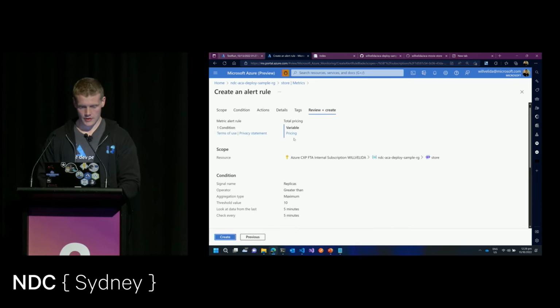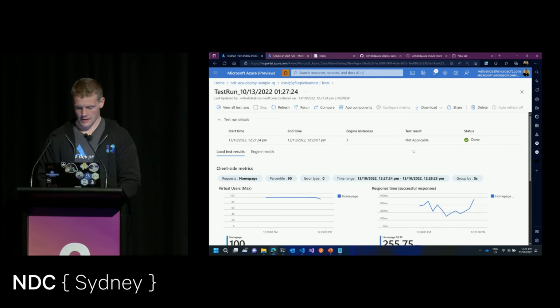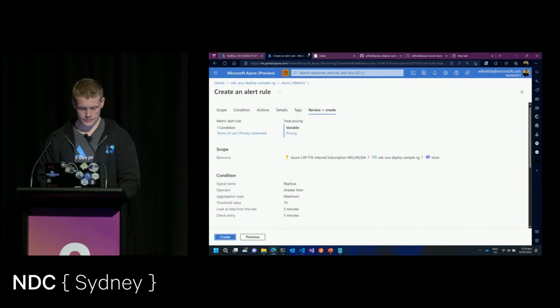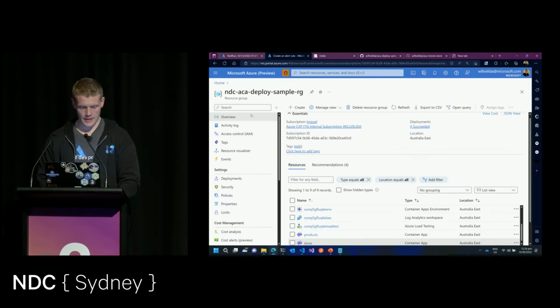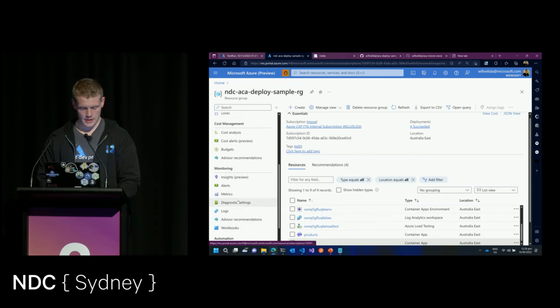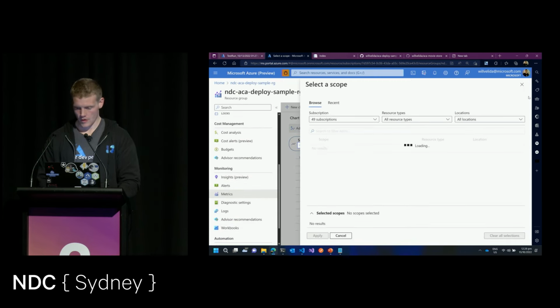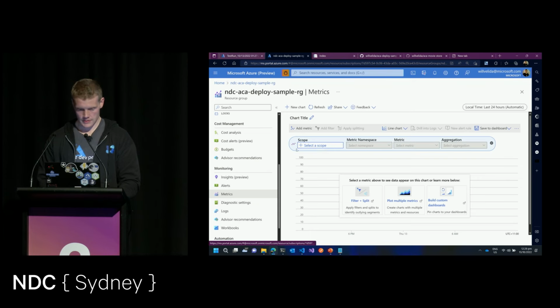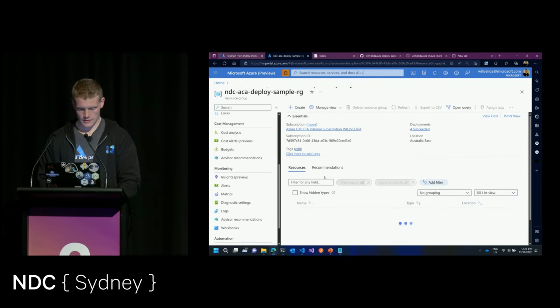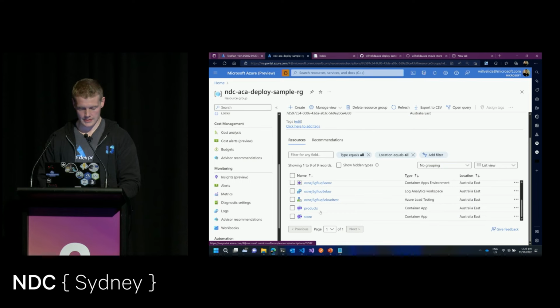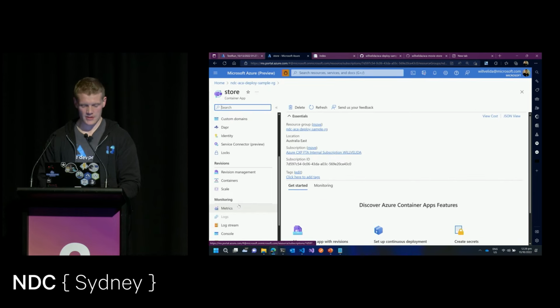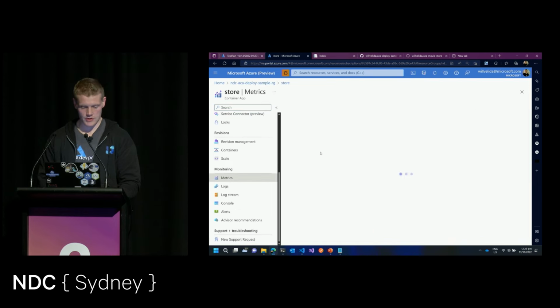Cool. So if I create that, that's executed. So I won't actually create that, but I'll go back into metrics, and hopefully there won't be a bit of a delay. There is a little bit of a delay in metrics in Azure.